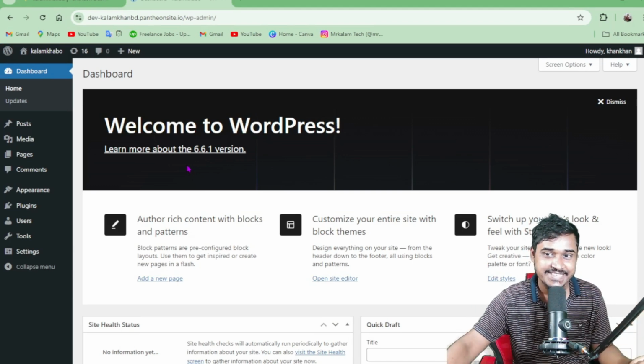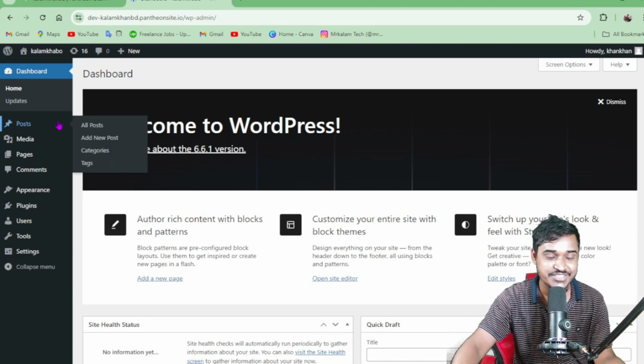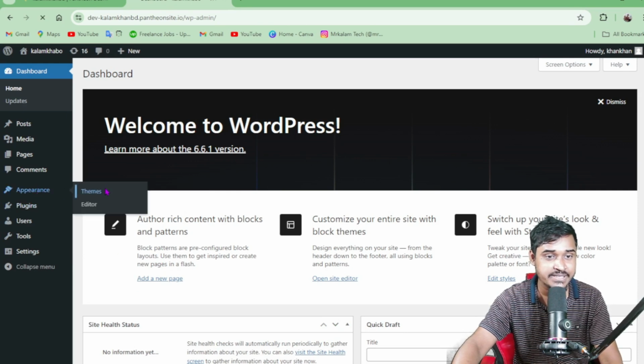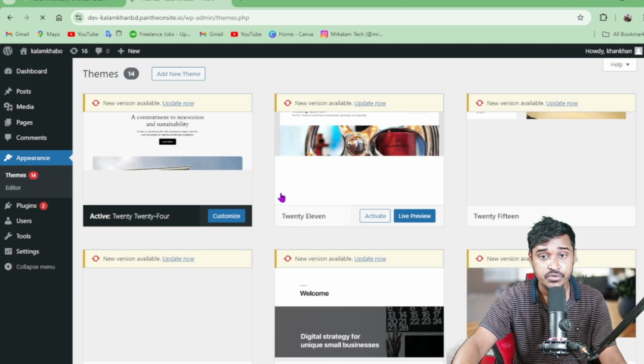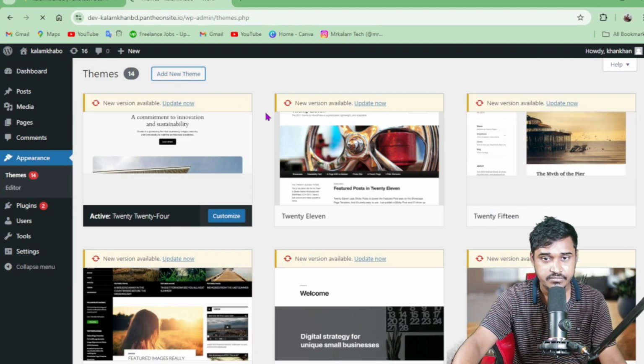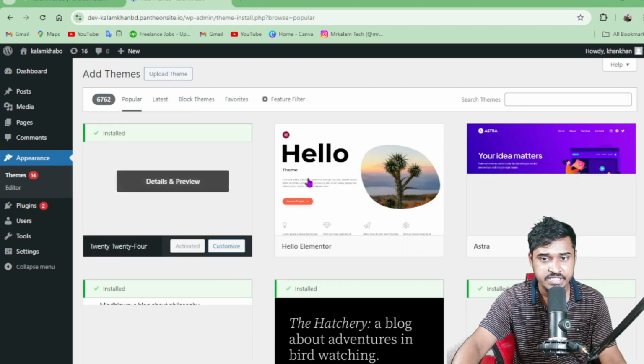You can see I found my WordPress dashboard. Now you can install and post anything here. It's absolutely free. So now I'm going to appearance, then themes, because I want to install a theme here. So just click on add a new theme. When you click here, you can see this is an option.